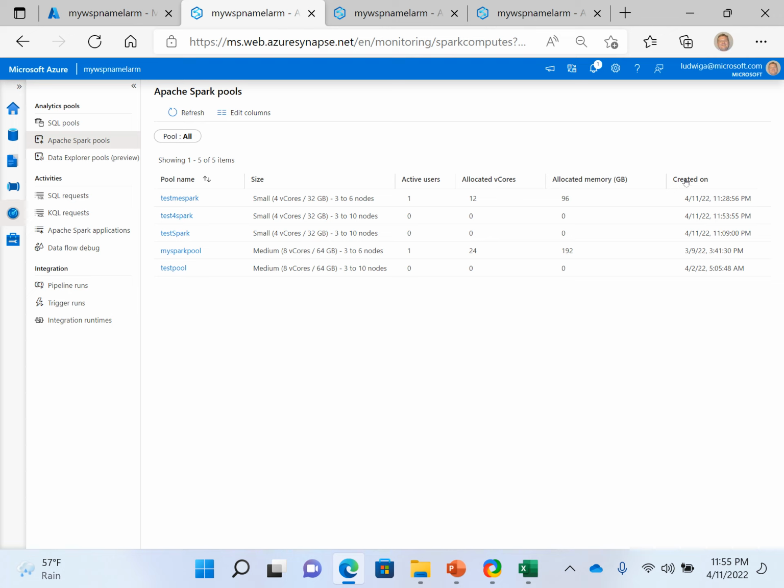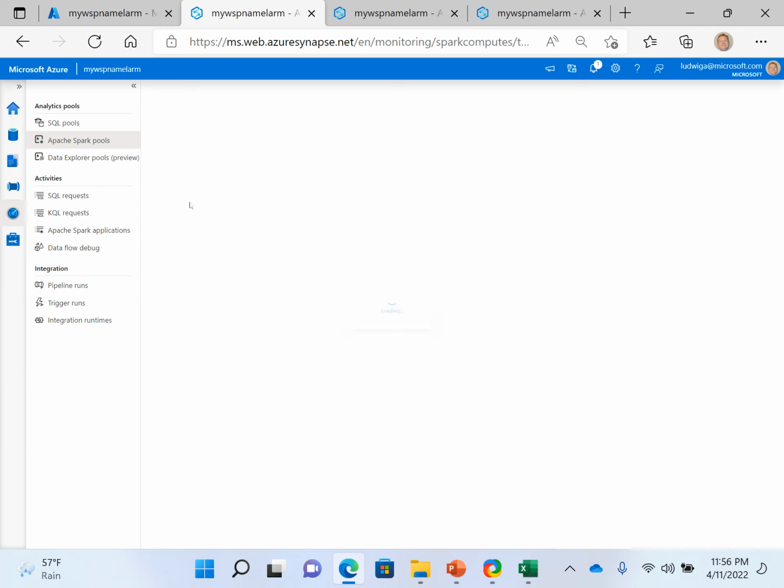Test for Spark should be on top, because there was the one. Apparently that doesn't sort. Okay, so I need to watch out. I want to get rid of test me Spark. So how do I do that? So I click on it.